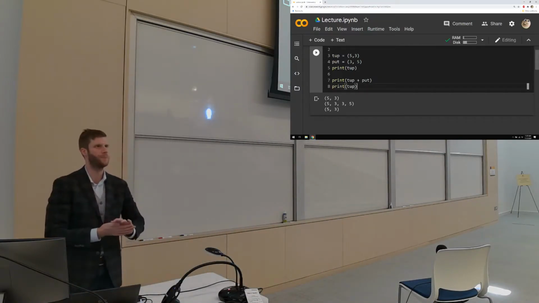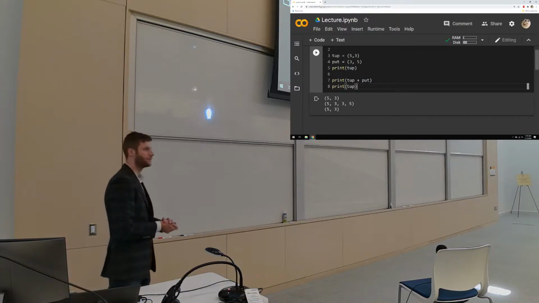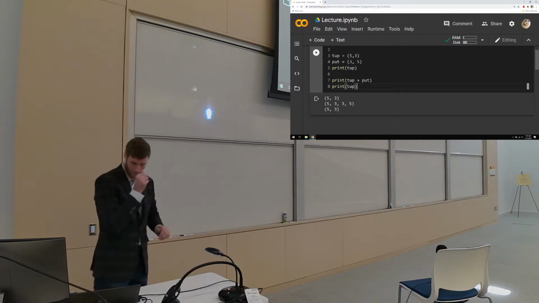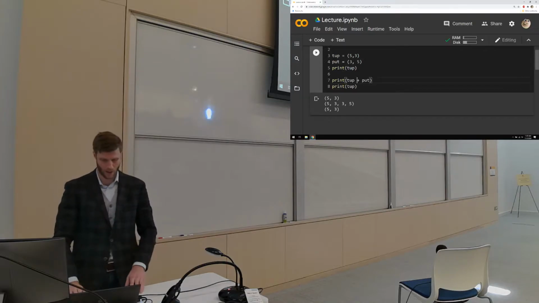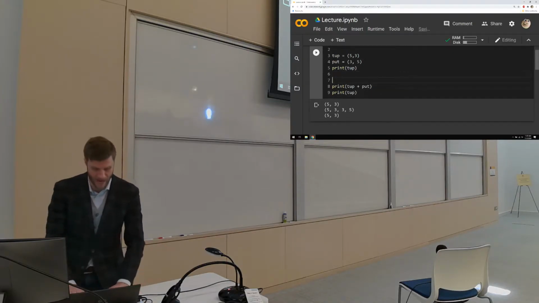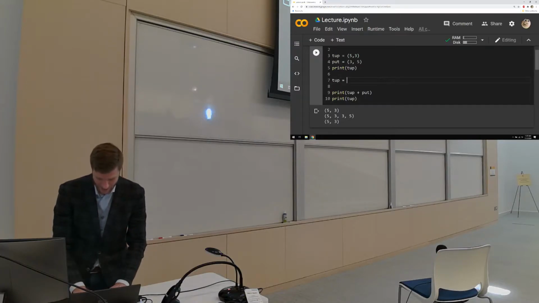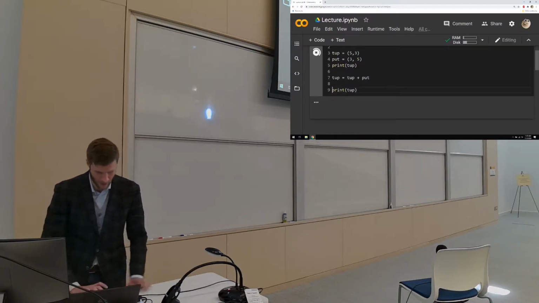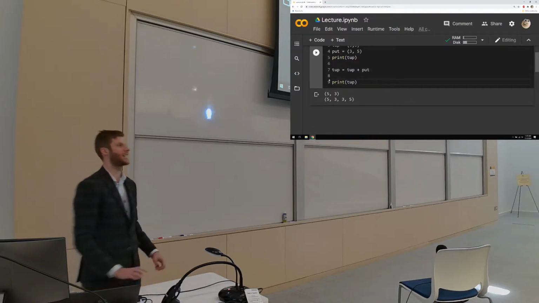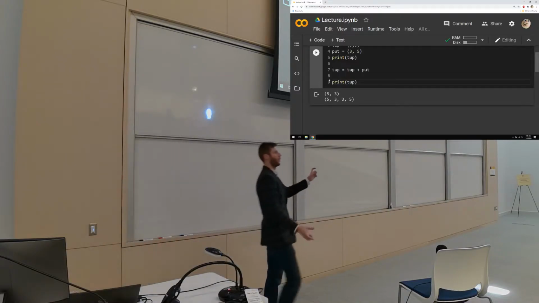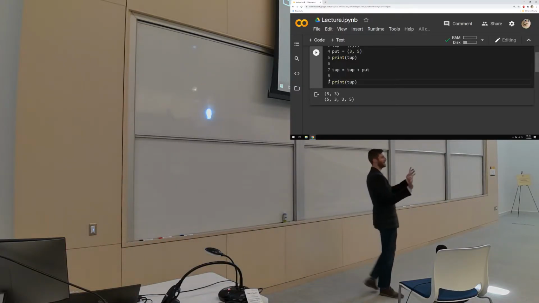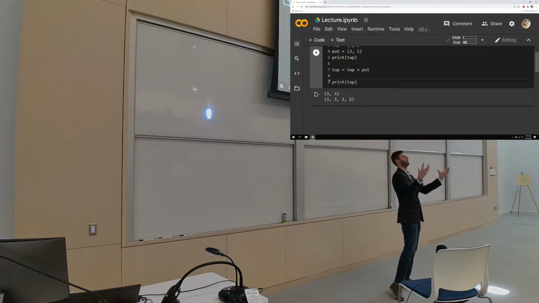Okay, cool. Well, in your case it would be tup equals tup plus put. By doing that, now tup changed, but that's because we took tup, we took put, concatenated them, and took that new thing and assigned it to tup.